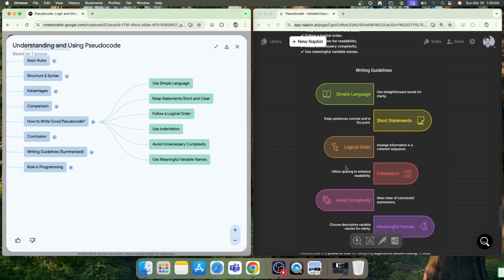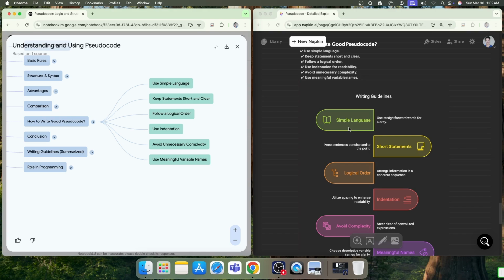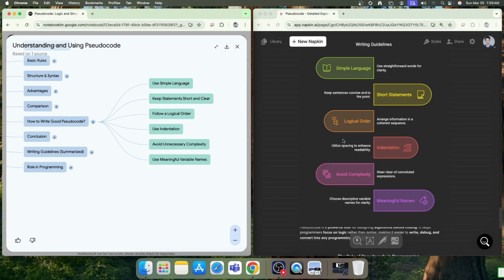Well, you're not trying to show off. Right. You're just trying to communicate clearly. Exactly. And then use meaningful variable names. We talked about this before. Right. So it's easy to understand what each variable represents. Exactly. Okay, cool. So we've covered a lot of ground here.